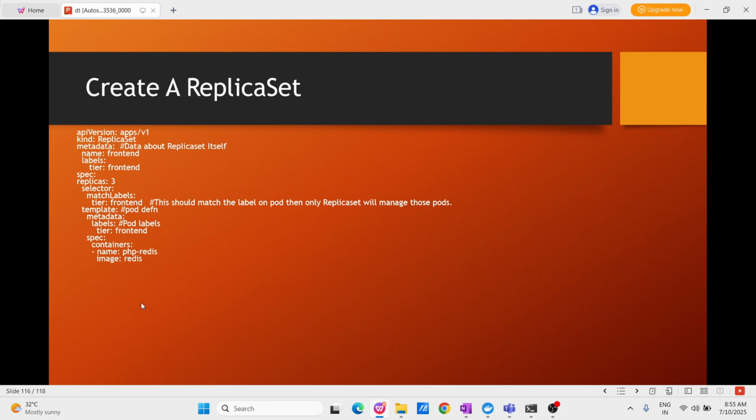That's it. Now here is a simple example where I have created a replica set. And in this replica set, I have a Redis image running. Okay. So what is happening? Again, the API version is apps/v1. Kind is replica set. Metadata about the replica set is the name of my replica set is frontend. The labels on my replica set is tier: frontend. That's it. Under the spec section, I have specified details about the replica set again. The first detail is that replica is 3. That means I have 3 instances of my Redis image up and running inside the container.